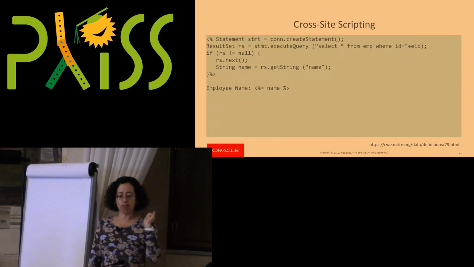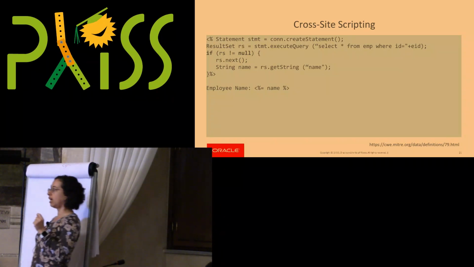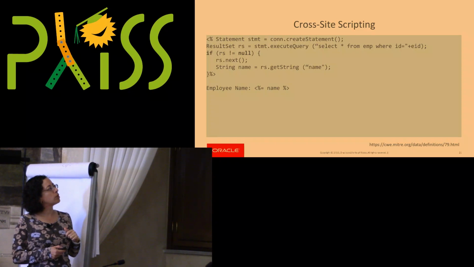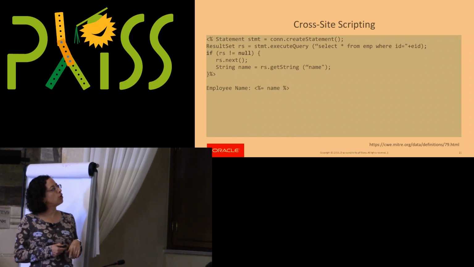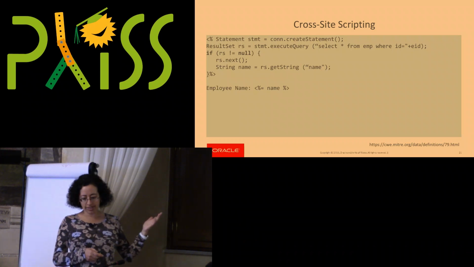Now, we have another example of a cross-site scripting issue here, and in this case it is a stored cross-site scripting, so a little bit different to the earlier one. We have longer code, we also have a connection, we're creating a statement, we're going to execute a query, right? Select star from employee where ID equals employee ID, and then we're going to check what is being returned. If it's not null, then we're actually going to display the name of that particular employee, right? So that gets displayed down here. So what could be the error in this case?